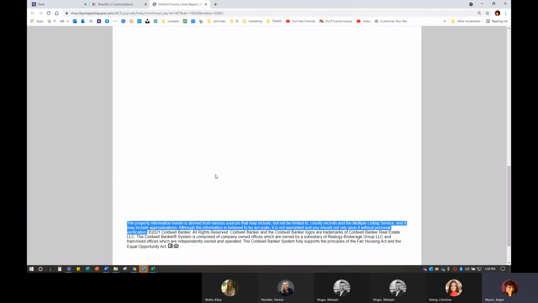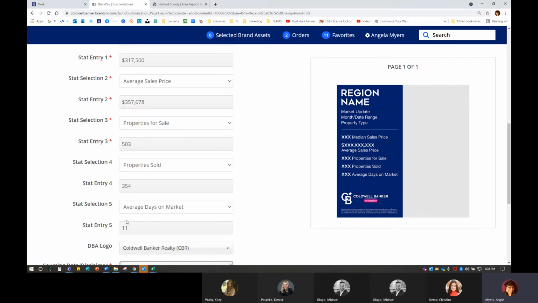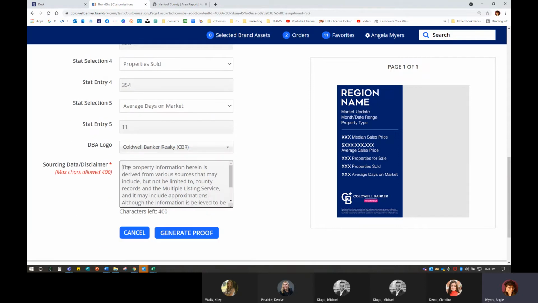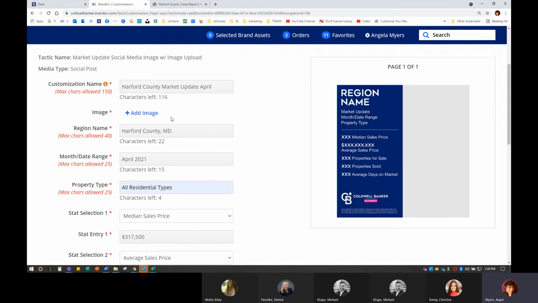So I'm going to go ahead and highlight and copy that, and paste it here. I always like to go up and take out that little extra space. But now I need to generate a proof. But wait, if you have chosen the white tile or the Coldwell Banker blue tile, you would be finished right now, and you could hit generate proof. But here I've also included a photo, so I do need to add that image. I'd like to put all the information in first. If you want to add the image first, you can.